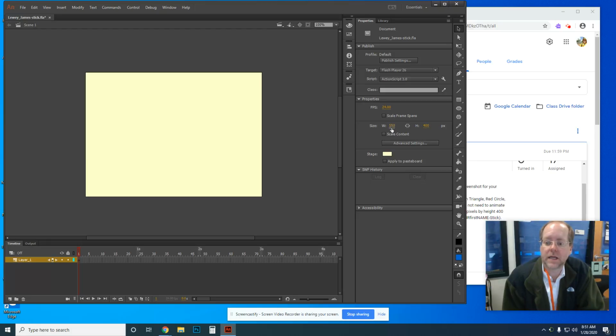Again, we can change the size of our frame if we need to. Okay, in our script, we're not doing any coding, but there is a difference between ActionScript 3.0 and ActionScript 2.0.